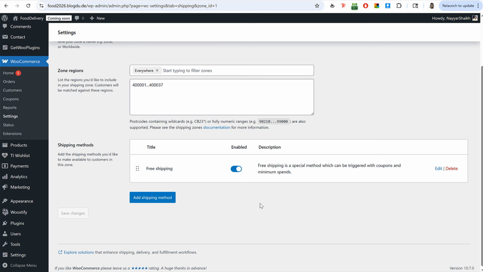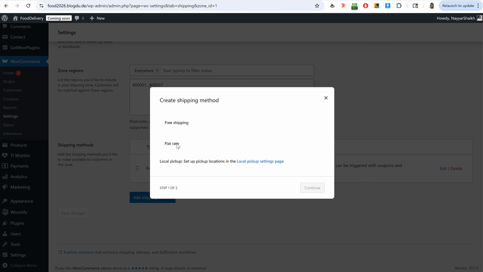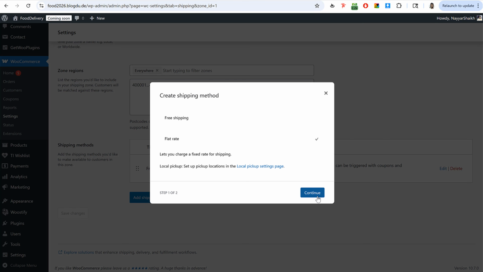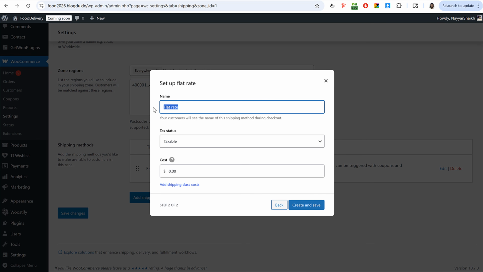Then after that, if somebody is purchasing less than that, then you can add a rate for that. So you can click on Add Shipping Method. This time select Flat Rate, and after that, instead of Flat Rate, we'll change the name to Delivery Charges. And what should be the charge? So maybe we'll select $1 per order.